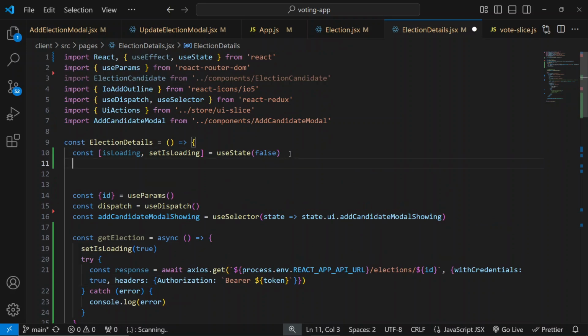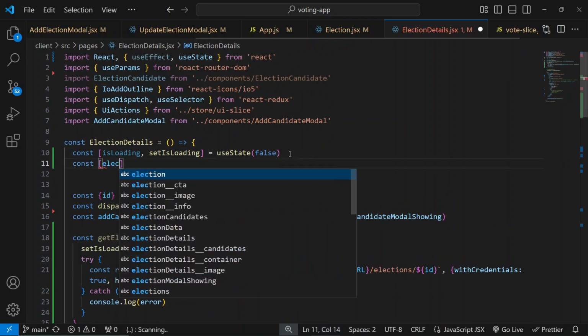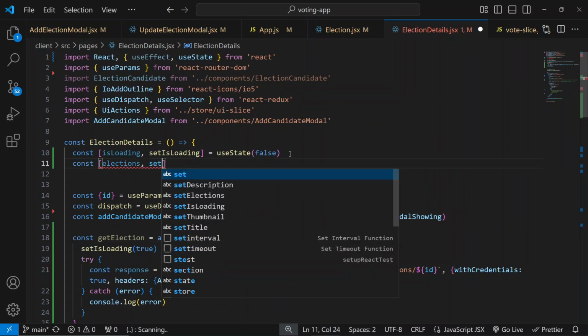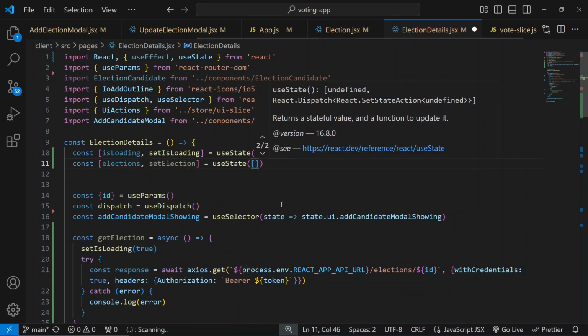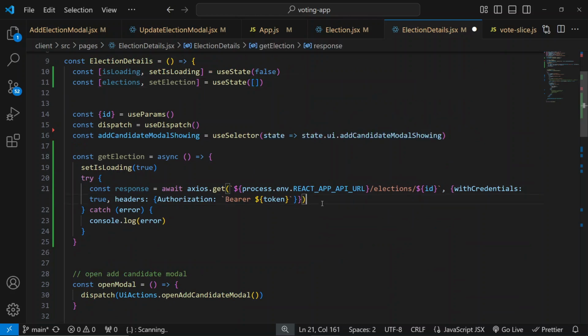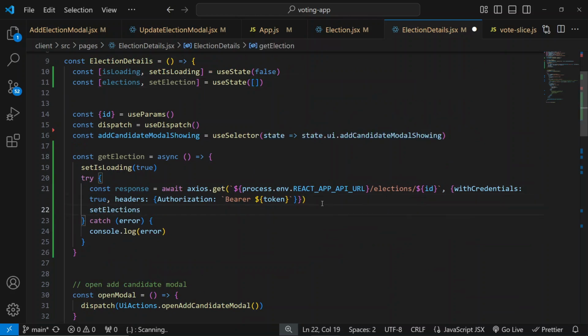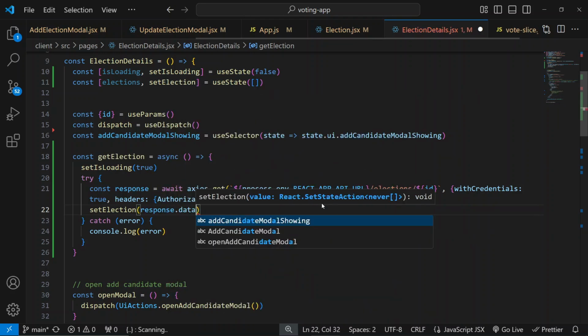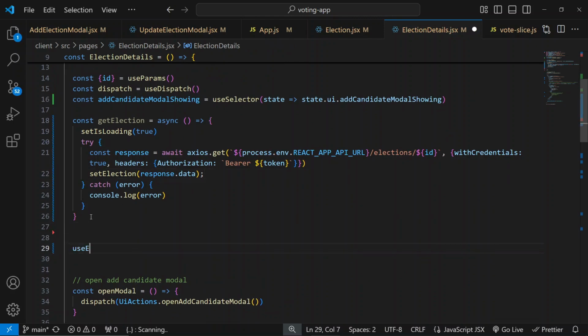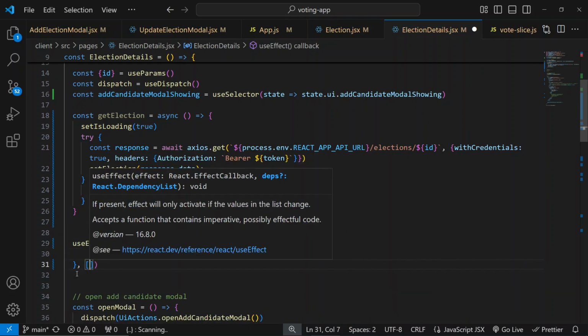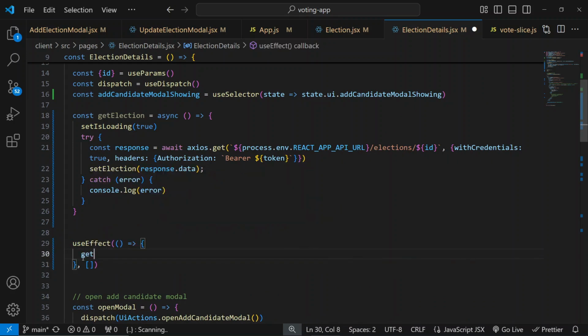Now I'm going to have a state here, and initially the election is going to be an empty array. So I'll say setElection, useState, and we'll pass in an empty array, right? But once we get the election back, we are going to setElection, and then that will be the response data, right? And of course, we are going to call this function in a useEffect. So I'll say getElection.